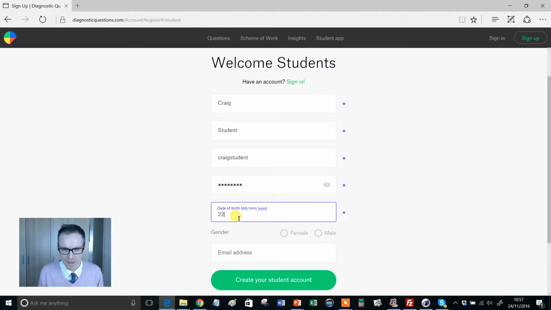Now, you might be thinking at this point, why are they asking for our date of birth? The reason is nothing dodgy, this data is all anonymized, but it just means that we can do some amazing statistical analysis on year sevens versus year 11s and all that kind of stuff. So as I say, nothing dodgy there, I promise.